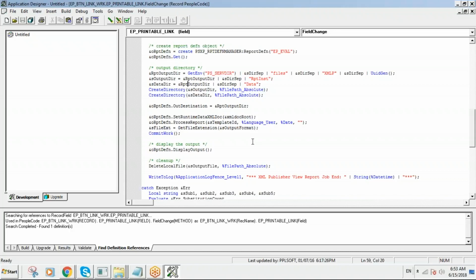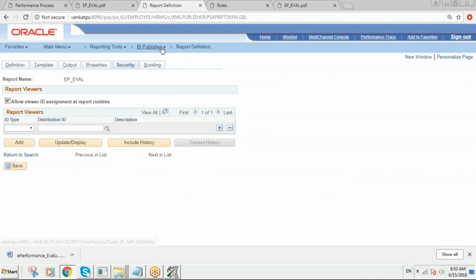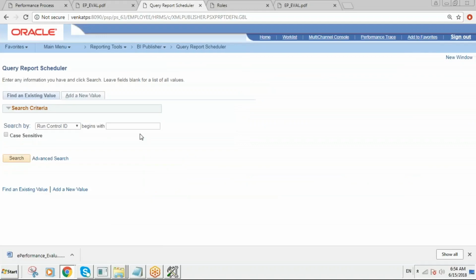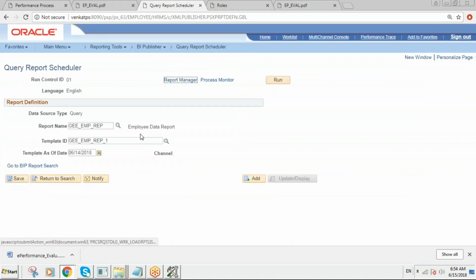Report definition, template. Try to recollect the things. Whenever I am trying to run here, BA publisher, query report scheduler, here I am asking a question. Here I am giving the report definition and template.